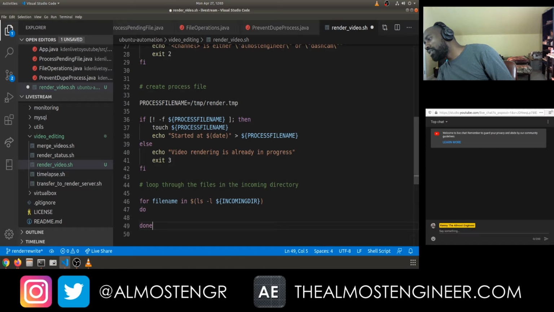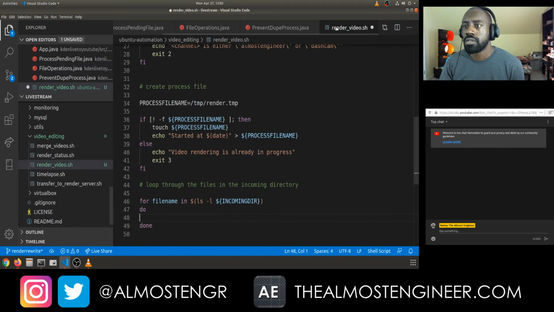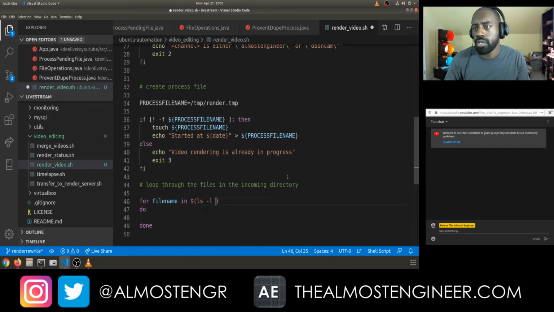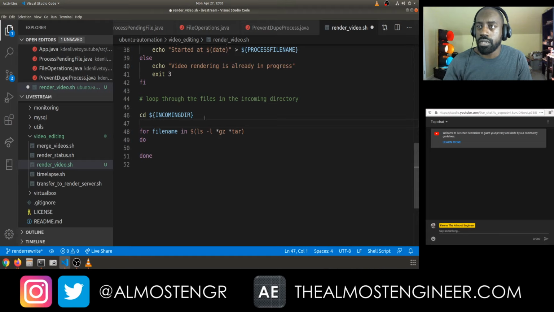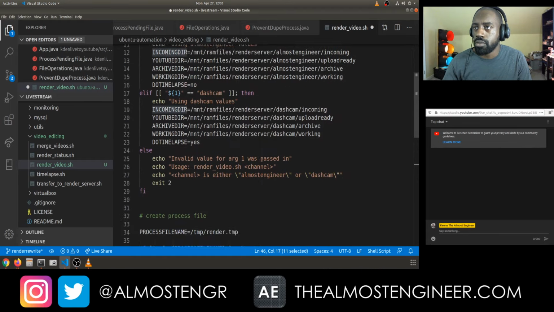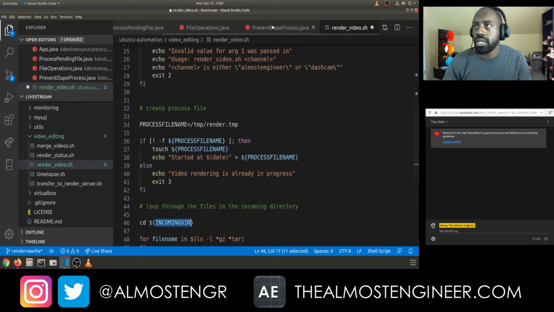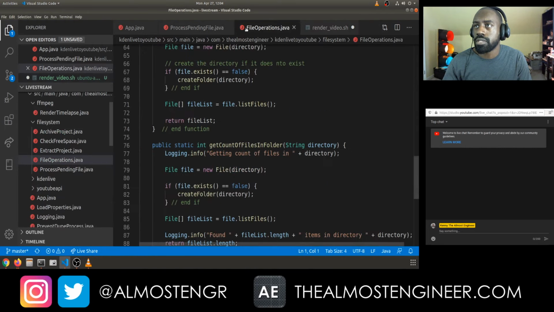And so with do and done, it's going to also be, let's see, do and done, do and done. All right, so I really want the, actually, let me do this way. All right, so I'm going to cd to that incoming directory, and then I want to do the files that end in *gz and *tar and save. All right, and that way I know that I'm only getting what's in this directory here, regardless of what it is. All right, and next, so we're done with the duplicate processes.